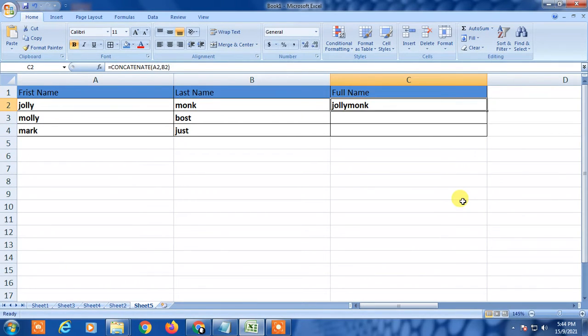You can see both names, first name and last name, have been combined now, but there is one problem. There is no space between the two names, first name and last name. So in order to give a space between the two names, how can you do this?